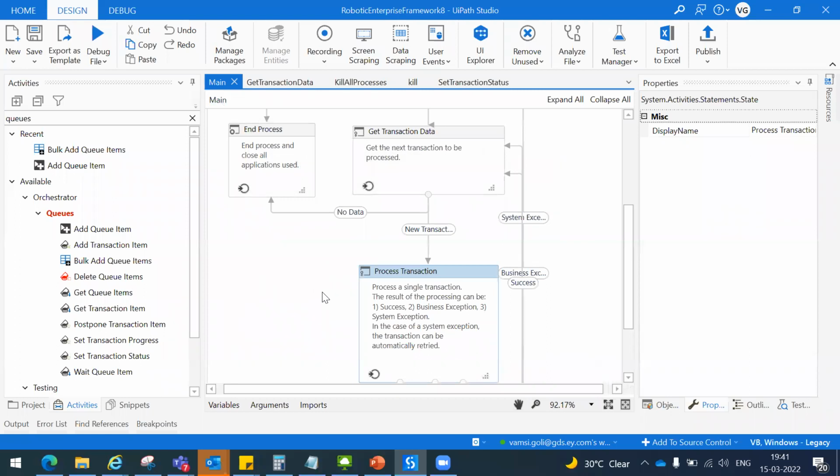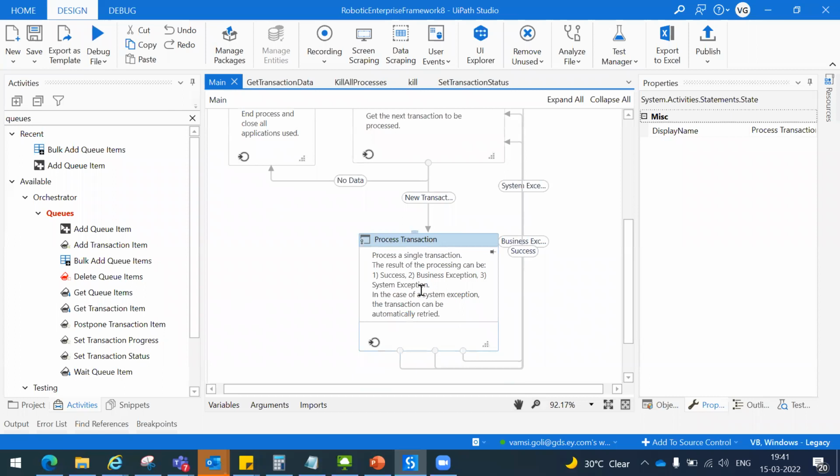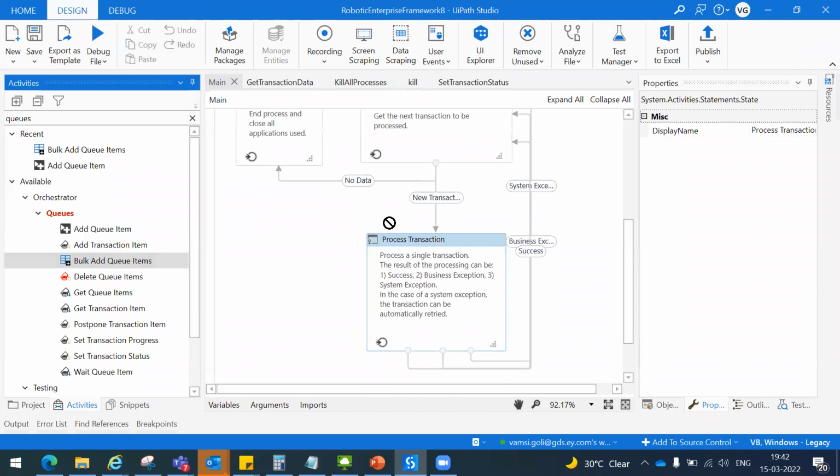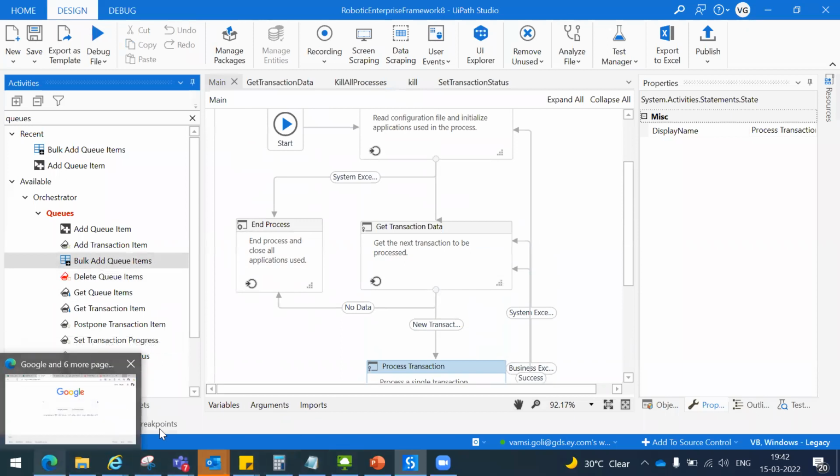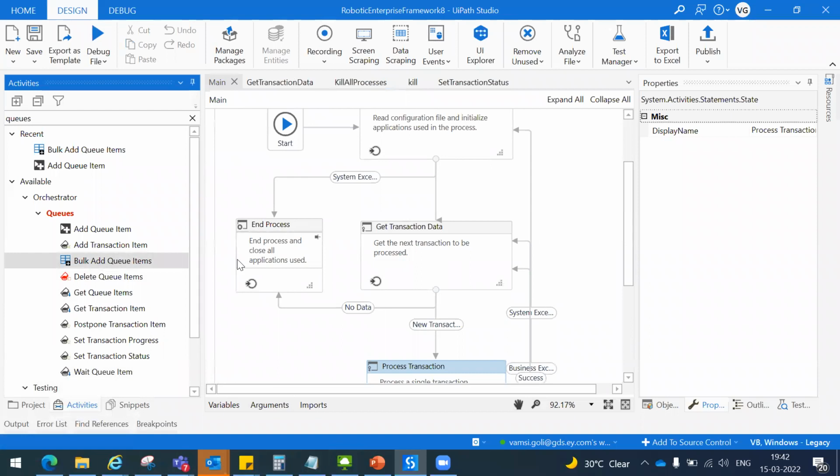Yeah, but just a quick answer for that is, when you have the data, I'm expecting the data to be in a data table, right? So like I said, when you have the data in a data table, then directly use Bulk Add Queue Items. In one go, whatever data you have will be added to the orchestrator queues. I cannot show at this moment how orchestrator will look, but that's a simple thing.